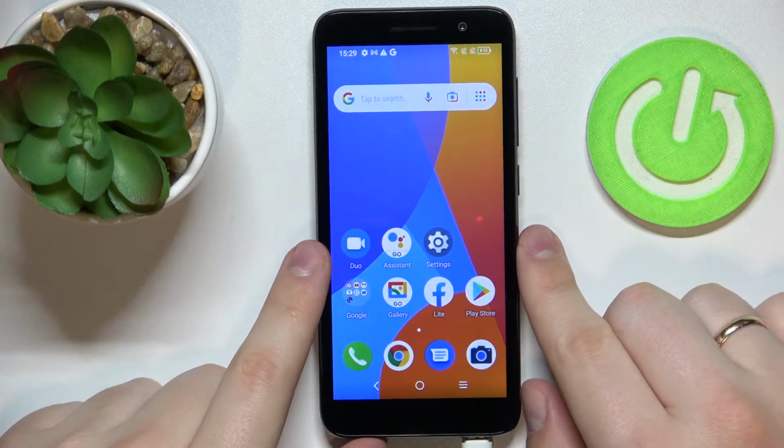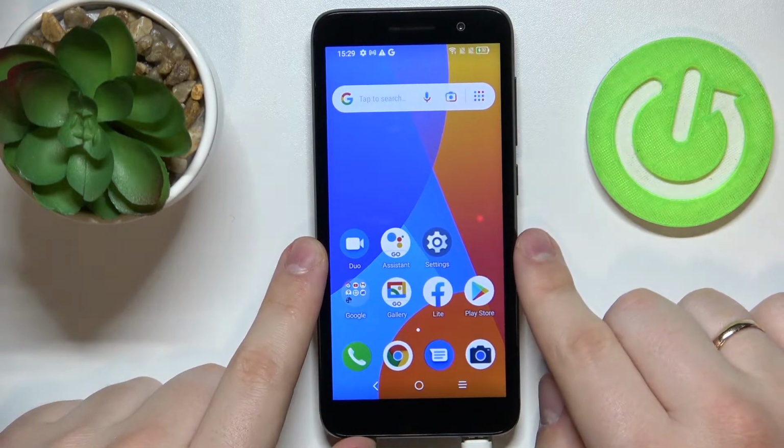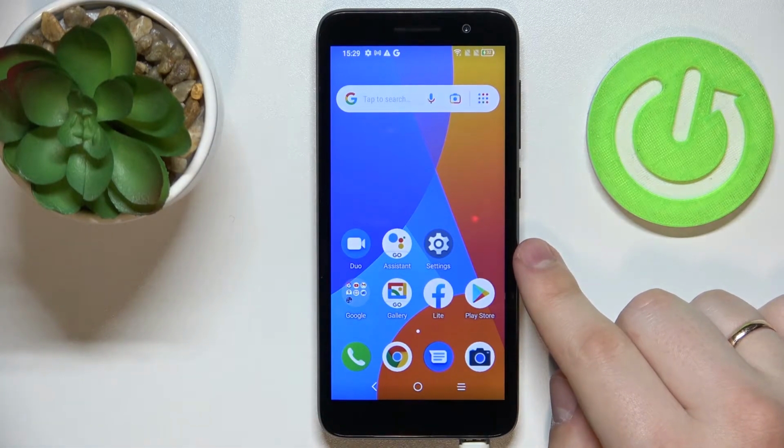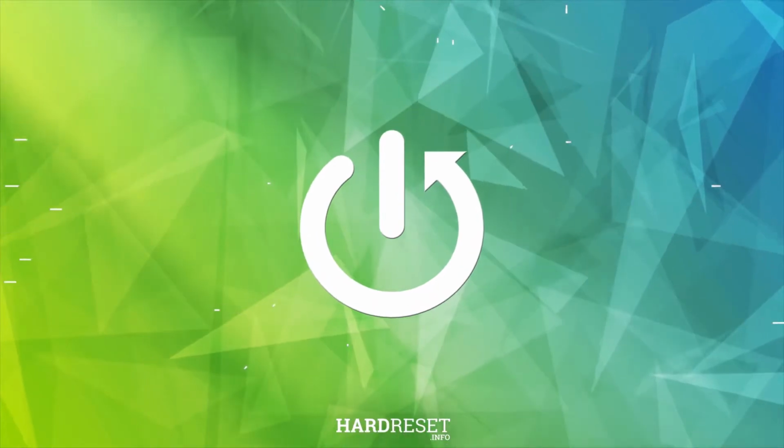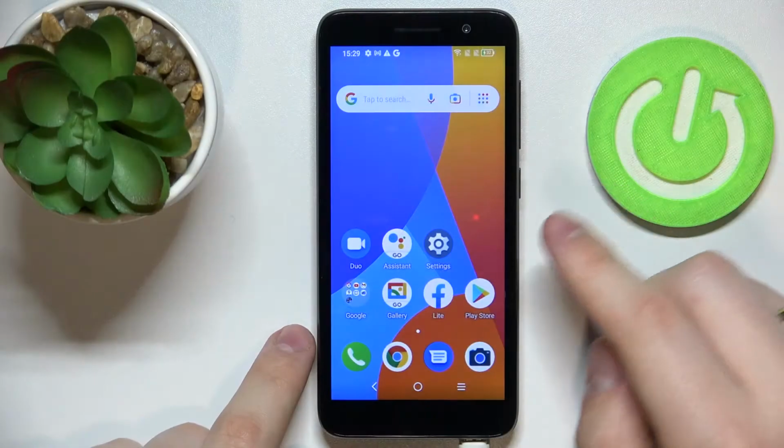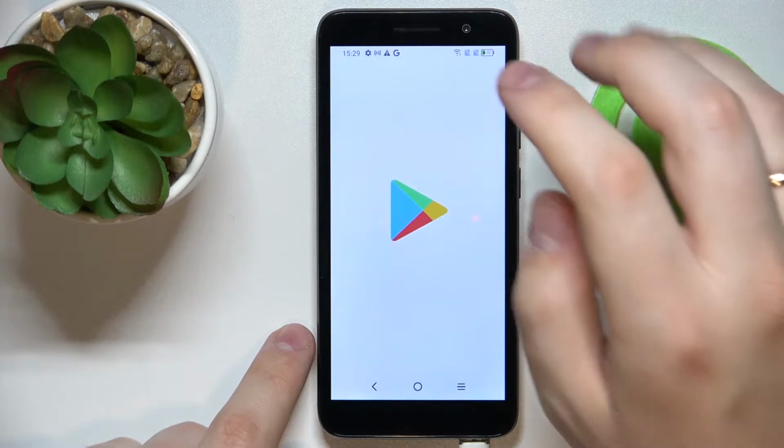Hello everyone, today in front of me I have ALCATEL One 2022 smartphone, and in this video we would like to show how you can download and install the Opera browser on it. So first of all, you want to open up the Google Play Store app.